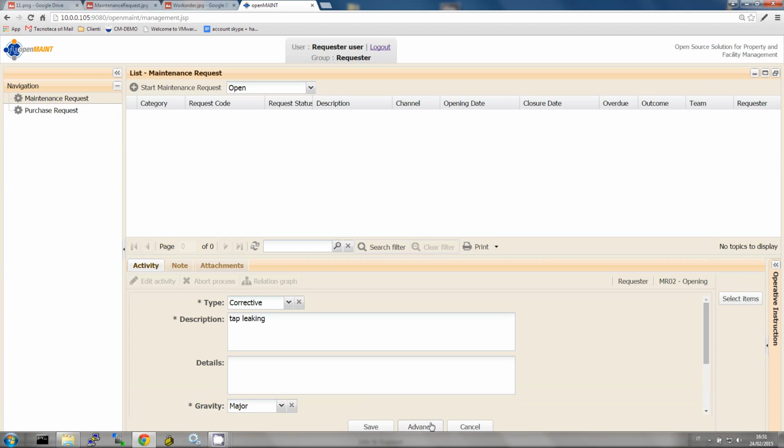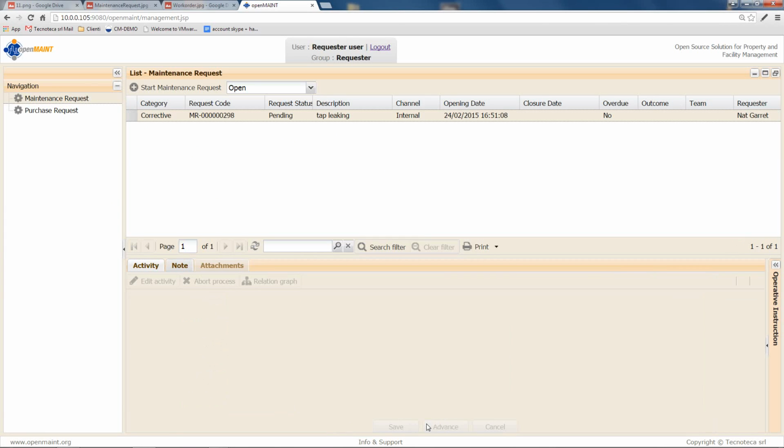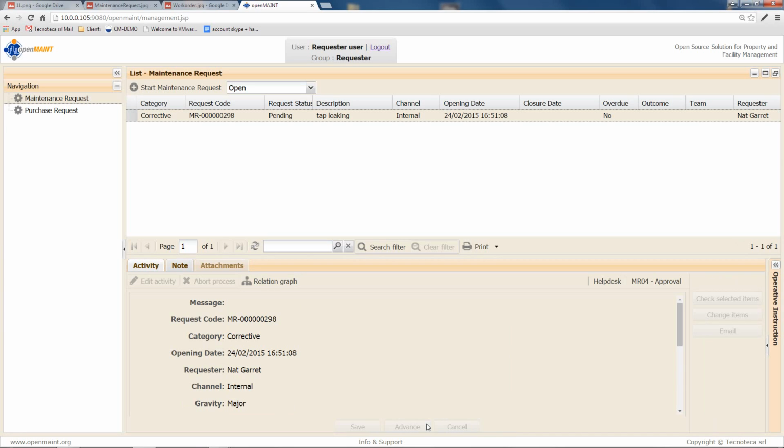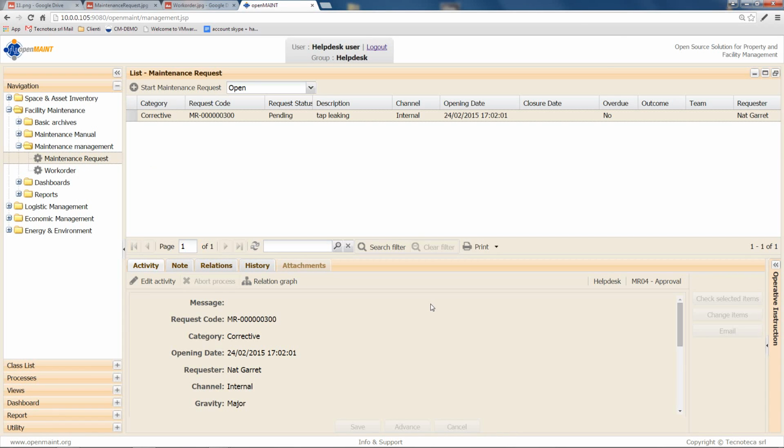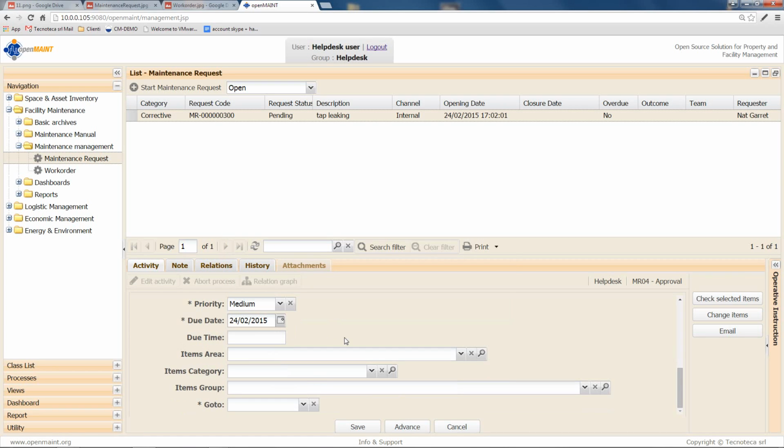When we click on Advance, the request is forwarded to the help desk. As you can see now, the requester cannot interact anymore with the form because now the help desk is in charge of it. When I log in as a help desk user, here you find the request created by the user with the status pending because it needs the help desk approval. The help desk must set a priority and a due date and then can decide to close or approve the request.